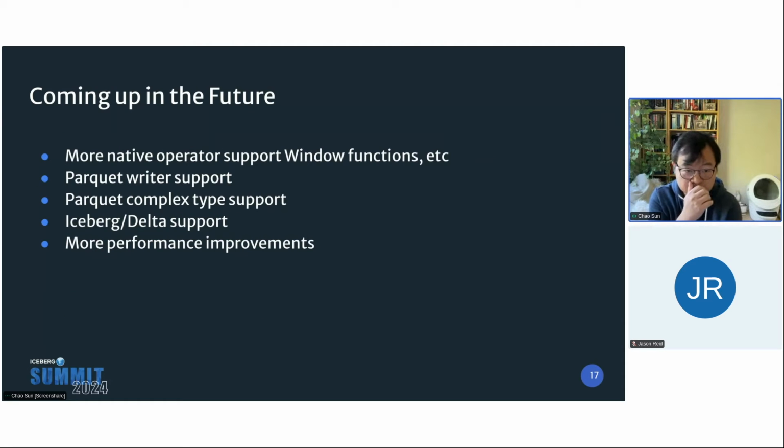So what's coming up in the future for Comet? We wanted to add more operators for Comet. In particular, we're working on window function support at the moment. We also wanted to add a lot more improvements on the Parquet side itself. First of all, Parquet writer support, that is something we have planned for a long time. I think from what has been proven by Photon and RAPIDS, they have seen dramatic improvements when they switch to a native Parquet writer implementation. So we ideally want to also achieve something similar.